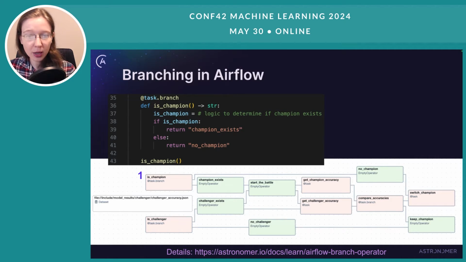In this specific DAG, we have two more branching tasks. We have isChallenger, which does the same thing to evaluate whether a current challenger model exists when this DAG is running, because if there's no challenger, I will just keep the current champion. And if both exist, if a current champion model exists and a challenger model has been presented, then I want to actually pick the better one. And then I have my comparing accuracies task, and depending on which model was more accurate, I either switch the champion, so I'm using the challenger, or I keep my champion.